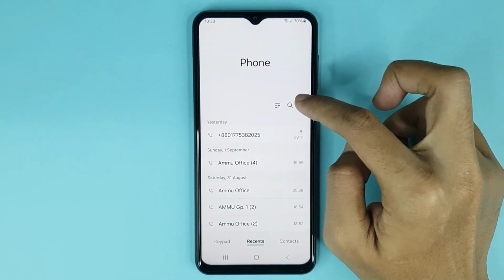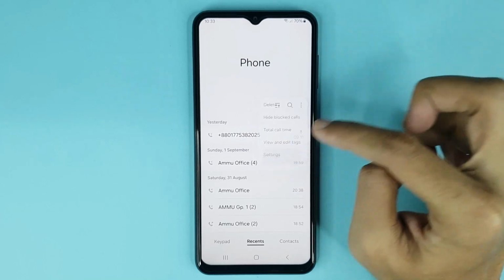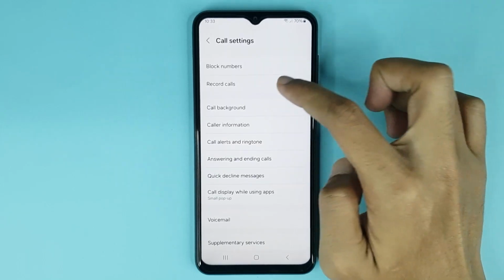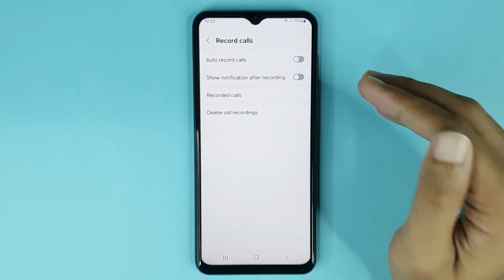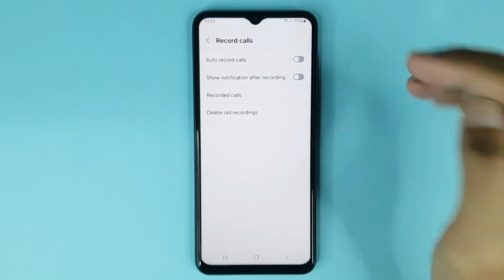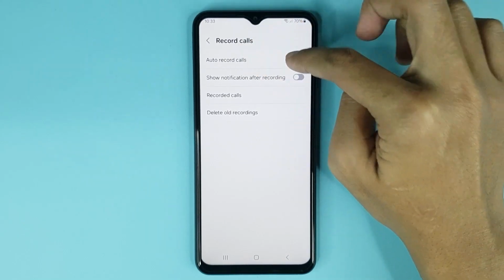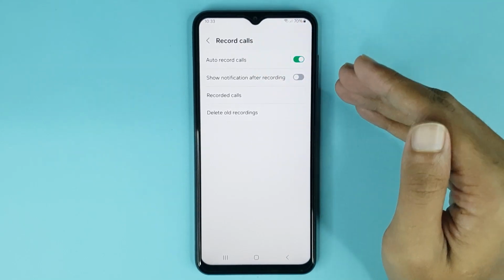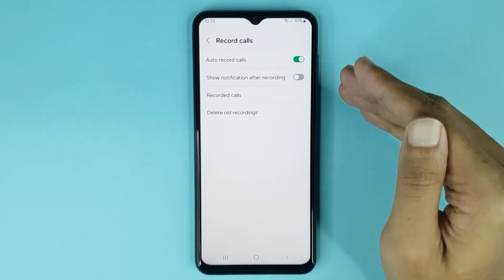Now from here tap on three dots, then go to settings option and then go to record calls option. Now if you want to record your phone conversation, you have to just enable auto call record option from here and it's done. Now your phone conversation will be recorded automatically.